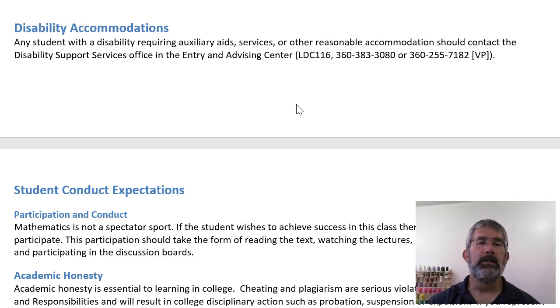If you have any disability accommodations that you need, please let me know early. We can do what is needed. The Disability Support Service office in the LDC building is a marvelous resource. They can help get all the paperwork done and set up, and let me know what accommodations are needed. I just need to know.